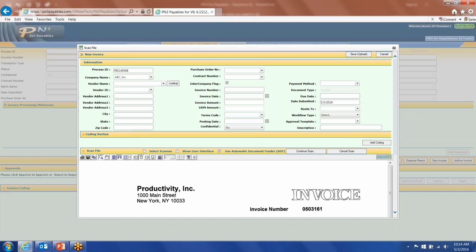I'm going to go in and I'm going to identify the header information for this invoice. First, Pamela says, I'm going to tell PN3 who the vendor is. This vendor information is coming from the active vendors that you have in Dynamics SL. So you don't have to worry about maintaining vendors in both systems. If they're active in SL, you'll see them in PN3.